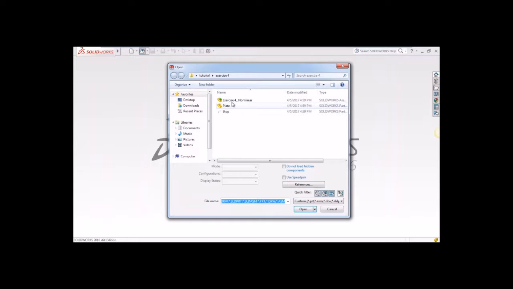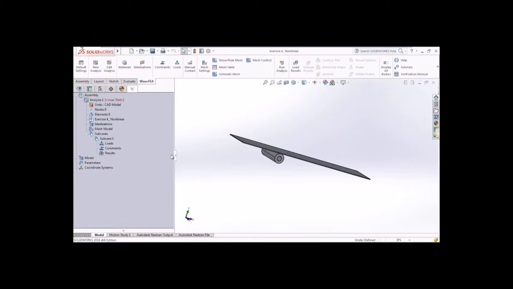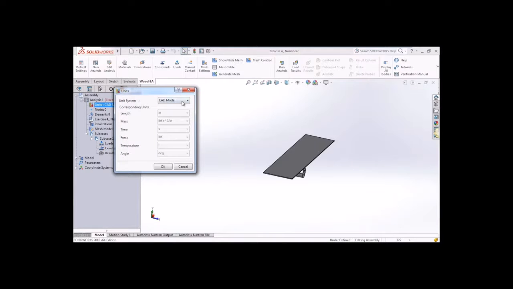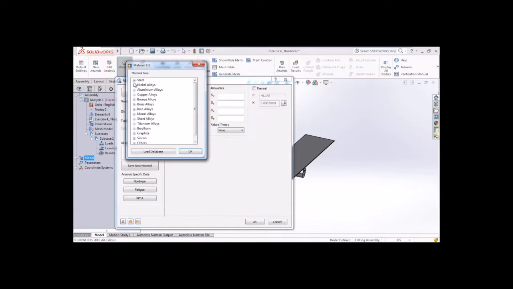The model used here is a plate rolling over the cylindrical roller. The cylindrical roller serves as a stopper, which is in contact with the plate. Let's now set the units to English, which in turn will set itself to pounds, inches and seconds. The material for the plate and the stopper can be set by clicking on the material button on the command manager. Choose aluminum alloy for the plate and steel for the stopper.